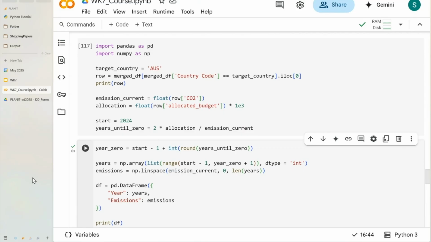So while we are waiting for next week, please do this process, do these two cells, and let me know if you have any questions.